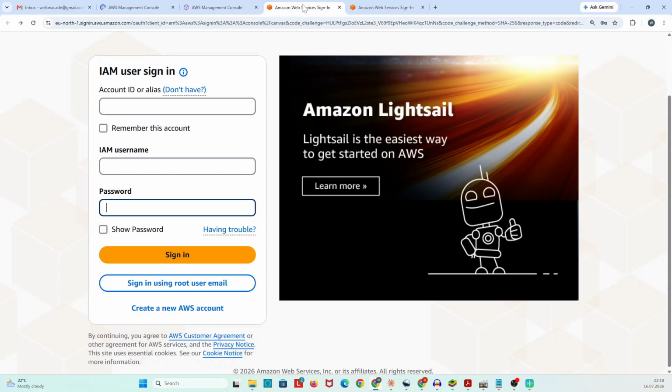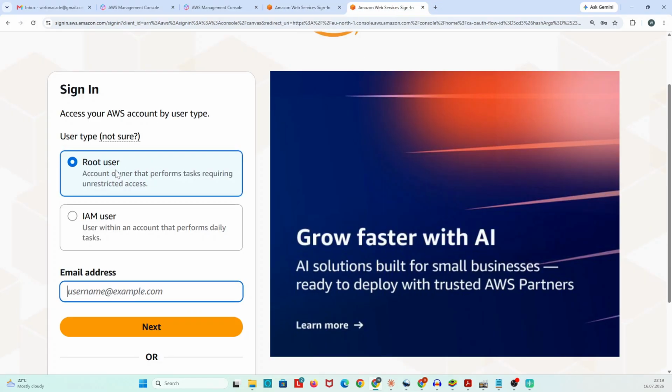Once you click on sign in, you have the page here, but you notice it's talking about an IAM user sign in. We don't yet have that. We still have to sign in using the root user email. So once you click on this, it will give you the option to sign in with your email address. We have done that before.